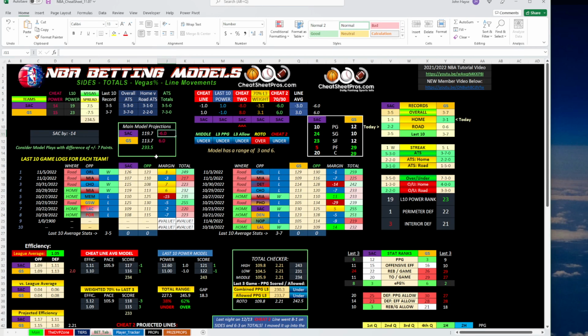Well, one of the things you need to understand is if there's a key player that's out, like if De'Aaron Fox isn't playing, that can change a line. There could just be some crazy numbers. And so that's why we have the last 10 games for each team.